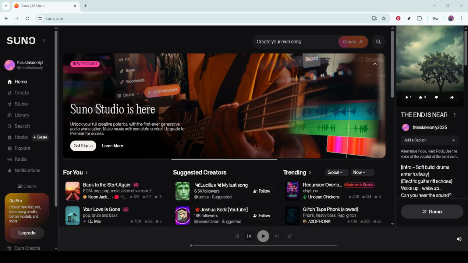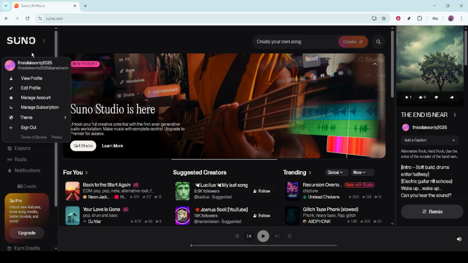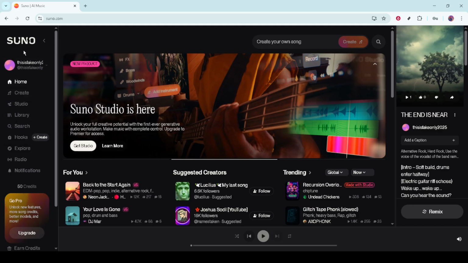If you already have an account, go ahead and log in. If you're new to the platform, you'll need to sign up, but don't worry. It's a straightforward process that only takes a few moments.